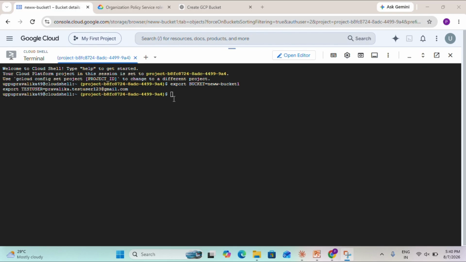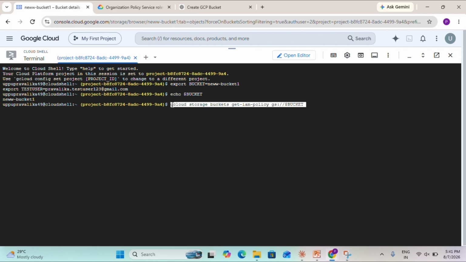A quick echo bucket confirms it's set correctly. Checking current permissions before changing anything, I check the bucket's existing IAM policy with get IAM policy. This shows me who already has access and what roles they hold.